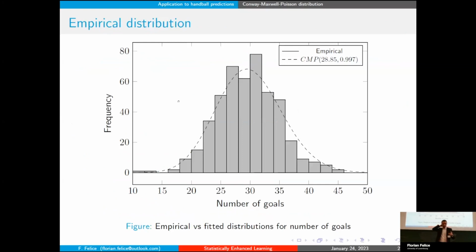Just a practical illustration. You can see here the histogram represents the historical distribution of goals scored by, I think it was the French team, and then you have in the dotted line the actual fitted distribution with the Conway-Maxwell-Poisson distribution.